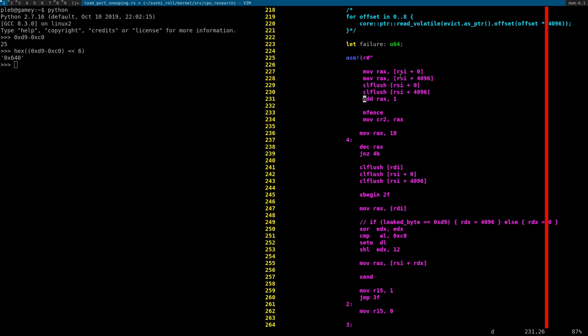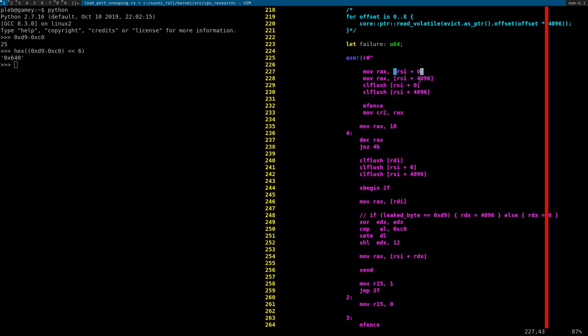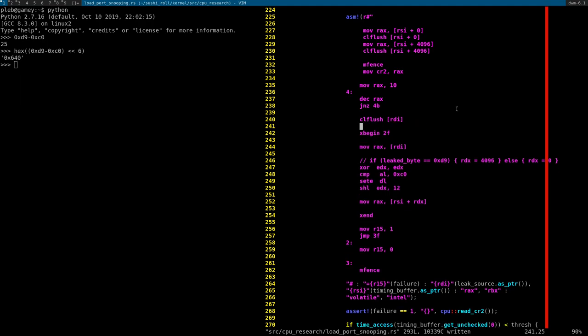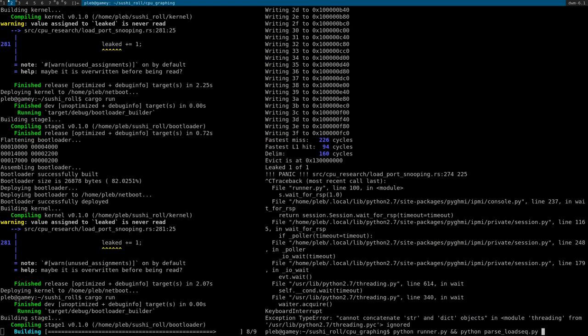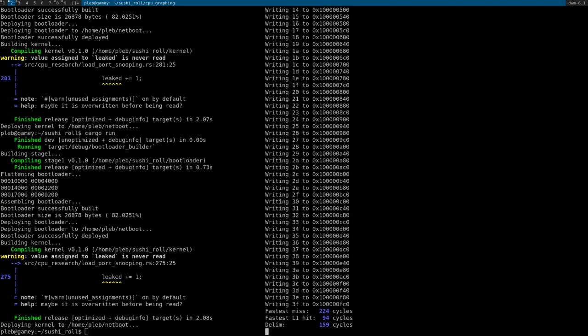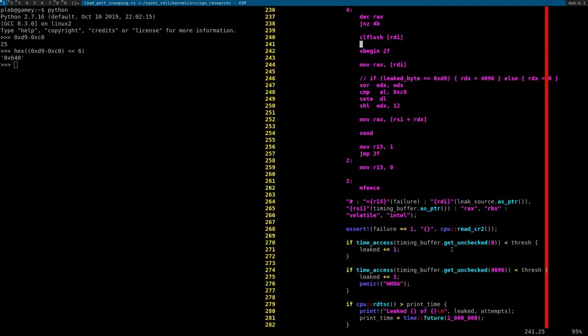Let's get rid of the RDRAND. The CL flushes, so yeah. Pull it in, flush, pull it in, flush. M-fence, serialization barrier. And let's get rid of these CL flushes because I don't want them. I want this as quiet as I can get. Beautiful. Of course, there's no CR2 anymore.